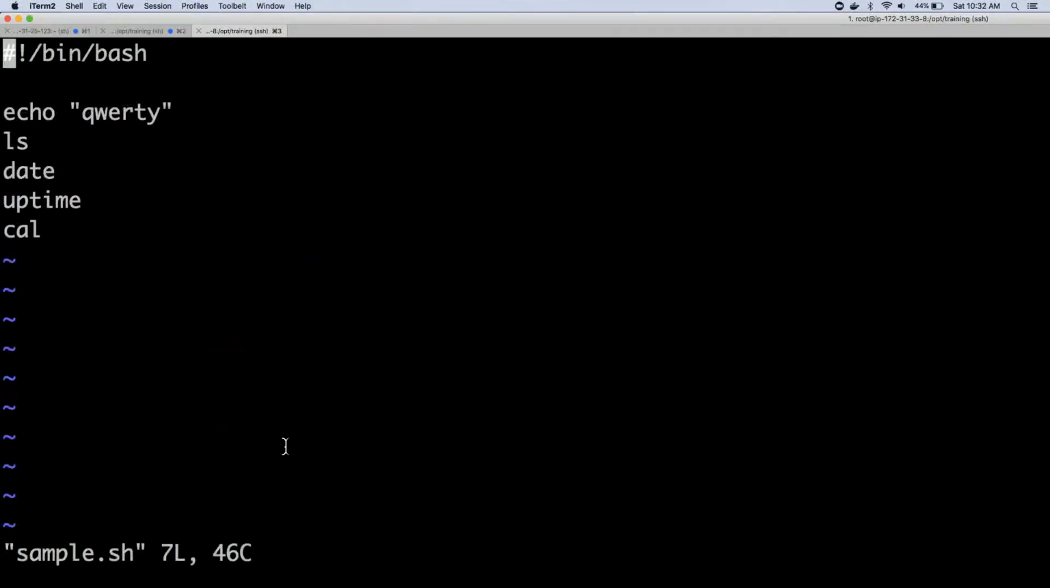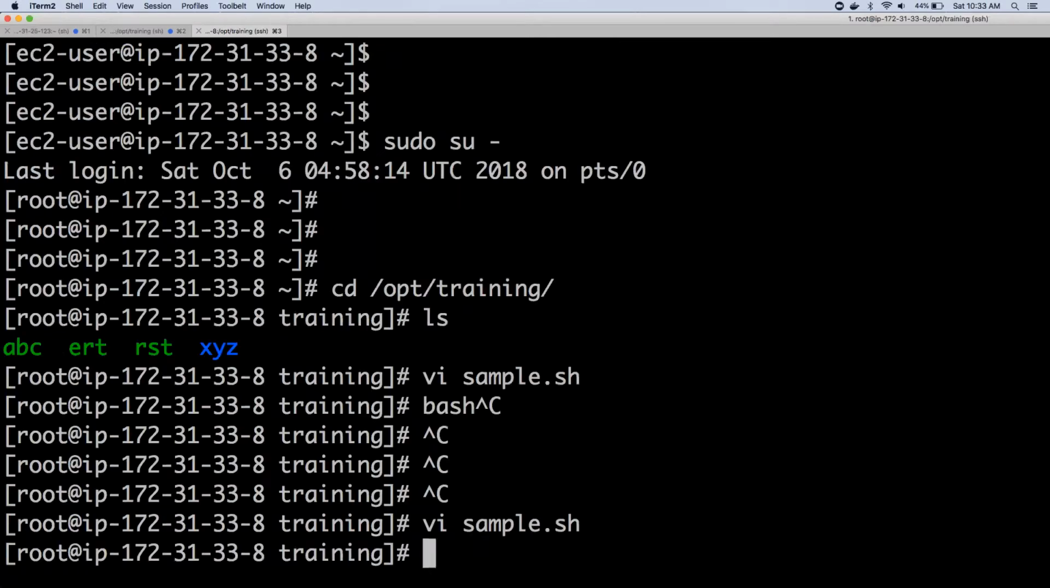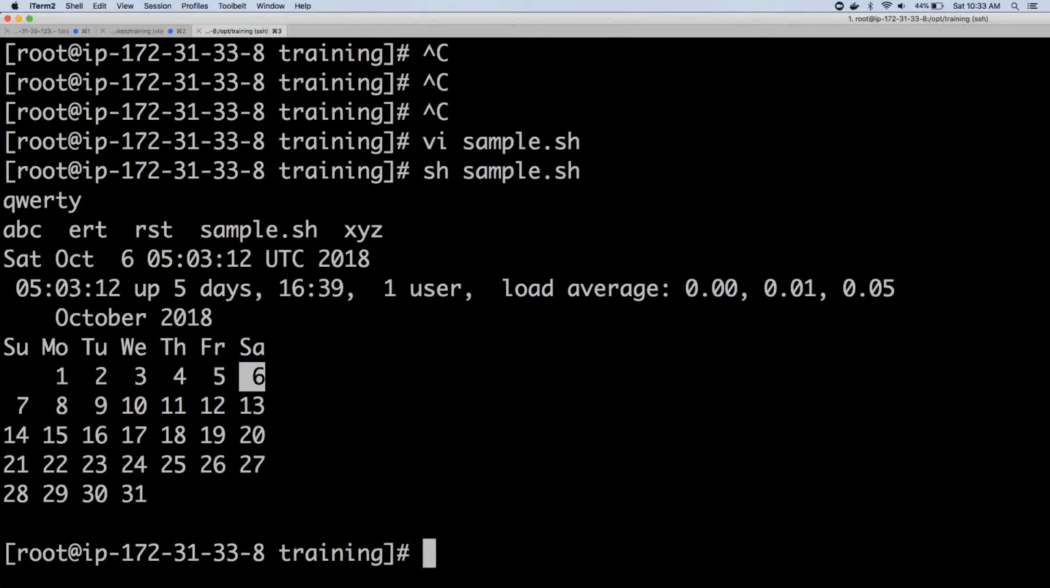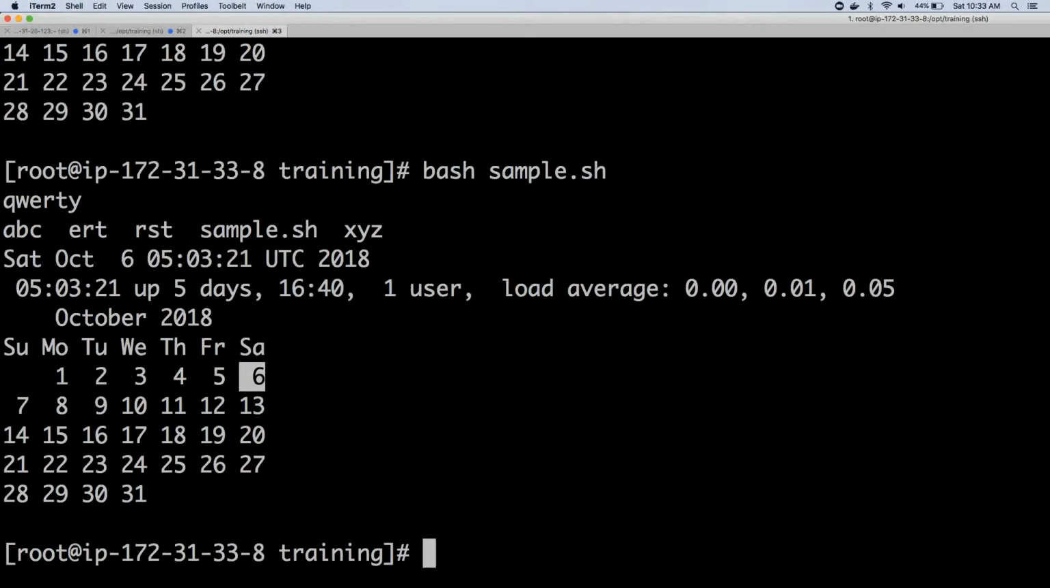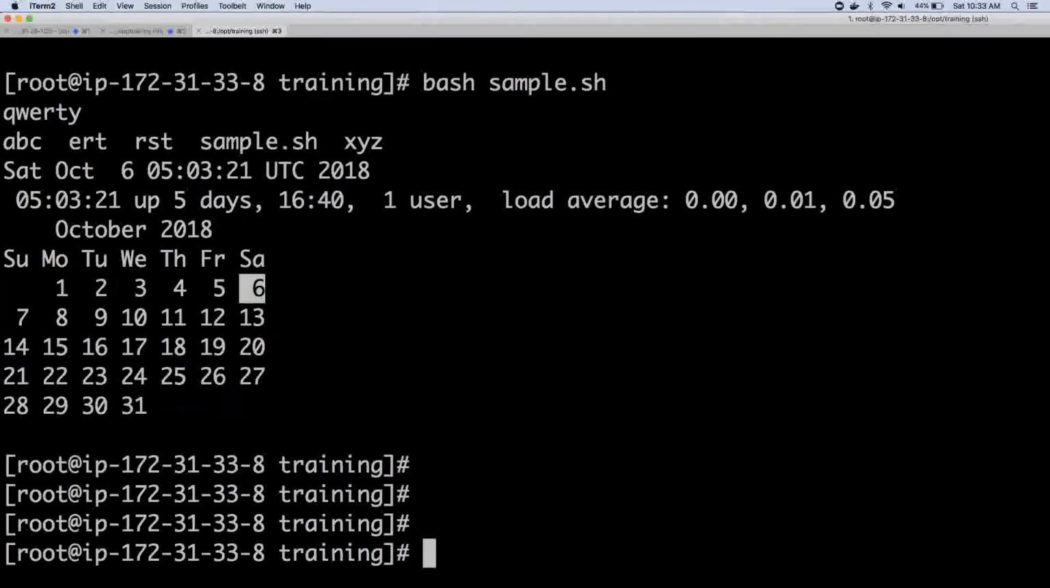So what am I doing? They are all commands only: echo, ls, date, uptime, calendar. Now I'm executing the different commands sequentially. That's it. And I can execute it using sh sample.sh. It will give you output: QWERTY, ls, date, uptime, and calendar. You can execute it using bash too. Same output. You can execute any shell script using any shell.